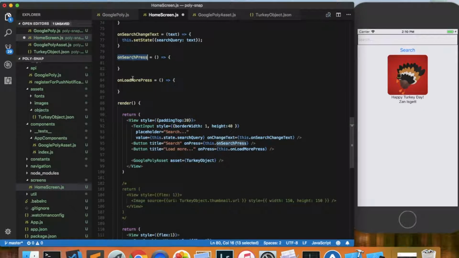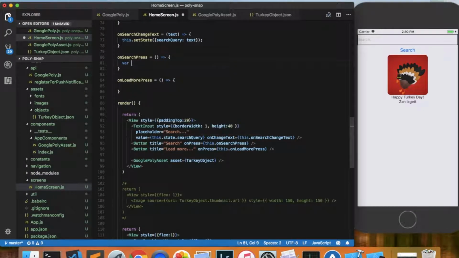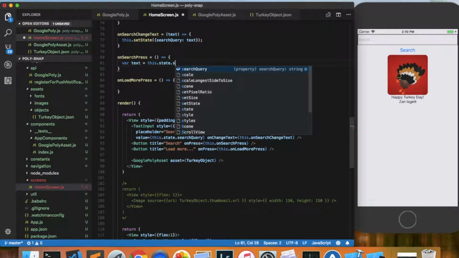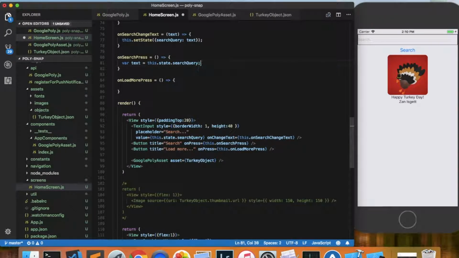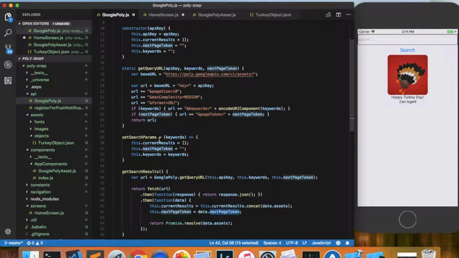And we've now got two buttons that we need to implement. So as we said, when search is pressed, we're going to grab the text out of the search box and call set search params. So let's get the text, which is equal to this.state.searchQuery. Instead of calling it text, why don't we call it keywords? And we'll say this.googlepoly, which is our instance of the Google Poly class, .setSearchParams, and we'll give it keywords. So now we have set our search params.